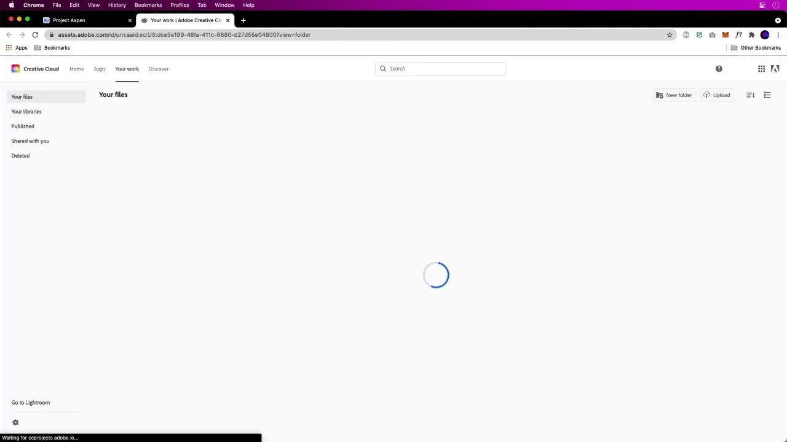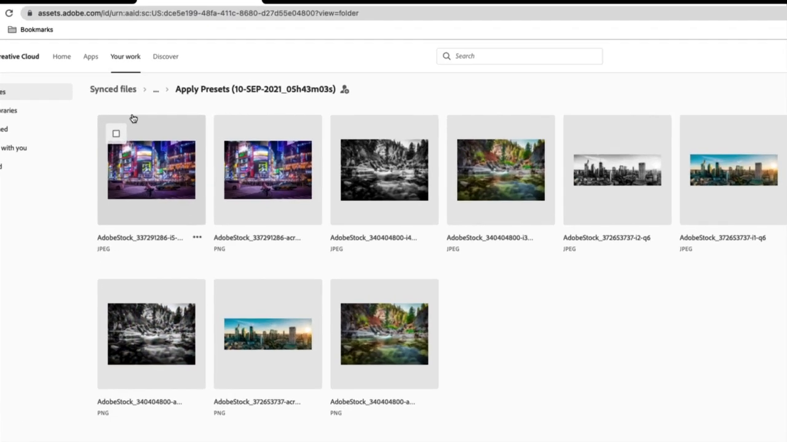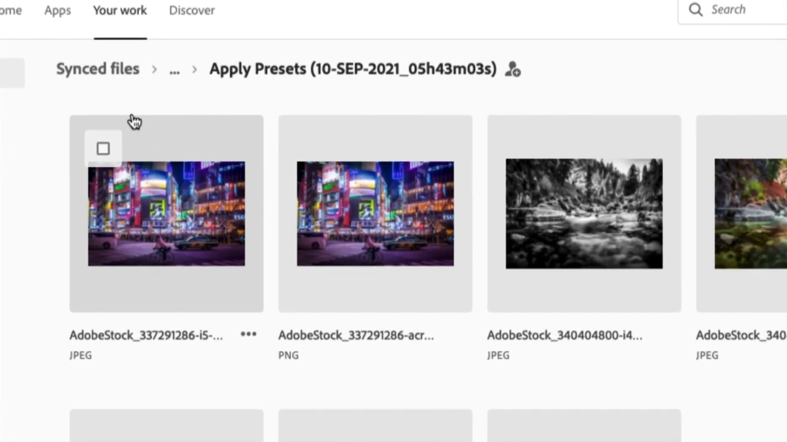And yeah, I can always view those files as well. I find this pretty easy to do. Just jump in here and just check on the processing. And yeah, it's doing it just like magic. That's right, applying presets easily in Project Aspen.